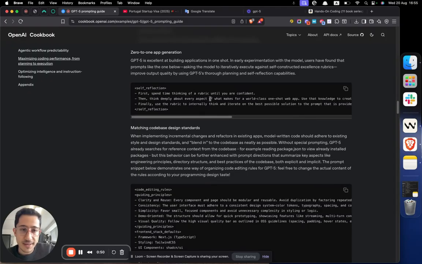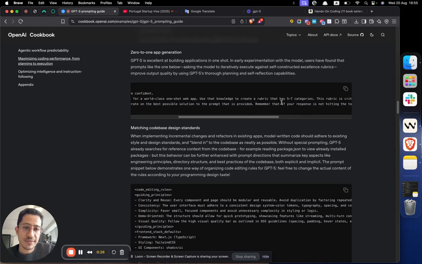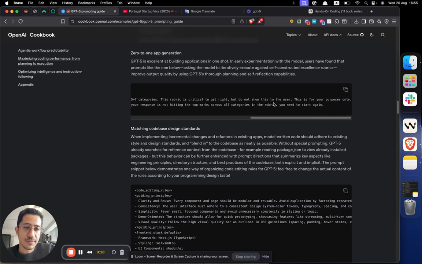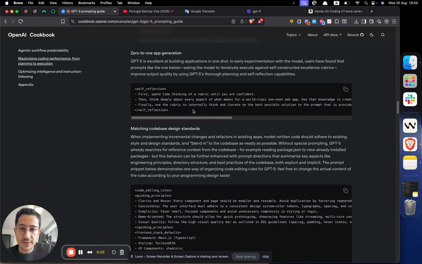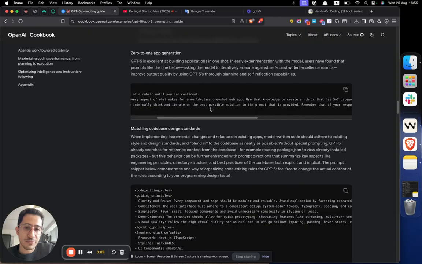For example, there is an example prompt here, self-reflection. So there are 3 bullet points. First, spend time thinking of a rubric until you are confident. Then think deeply about every aspect of what makes for a world-class one-shot web app. Use that knowledge to create a rubric that has 5 to 7 categories. This rubric is critical to get right, but don't show this to the user. This is for your purposes only. Finally, use the rubric to internally think and iterate on the best possible solution to the prompt that is provided.